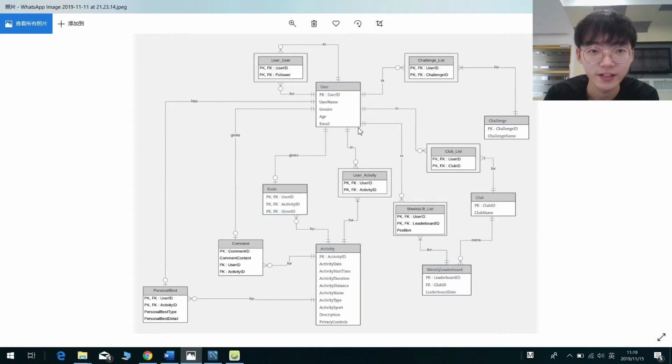For our ERD diagram, we first split all the many-to-many relationships into two one-to-many relationships with associative entities. These associative entities are user-user, challenge list, club list, weekly leaderboard list, and user activity. Notice that weekly leaderboard list now contains the position attribute to simplify the weekly leaderboard table.